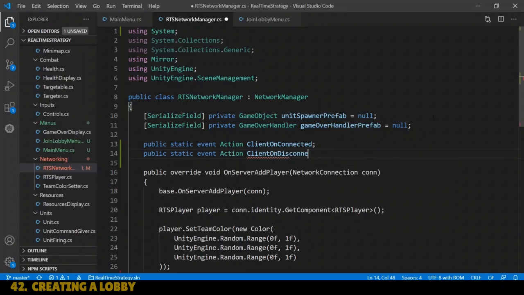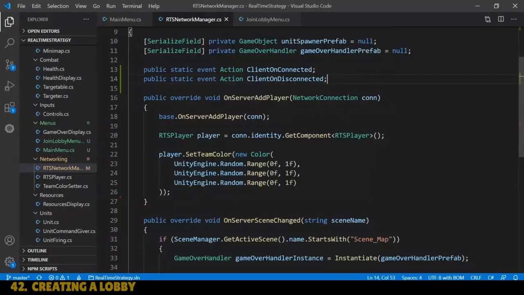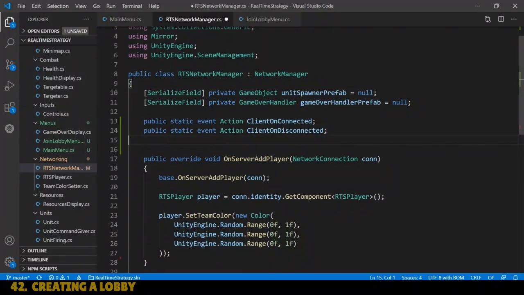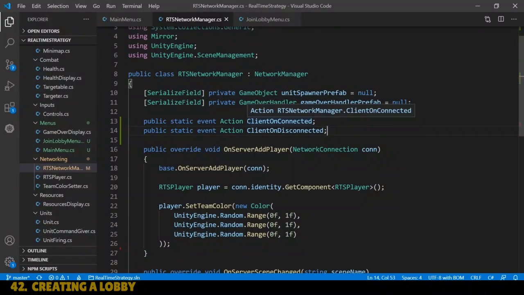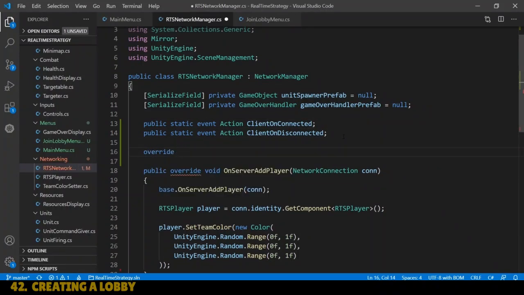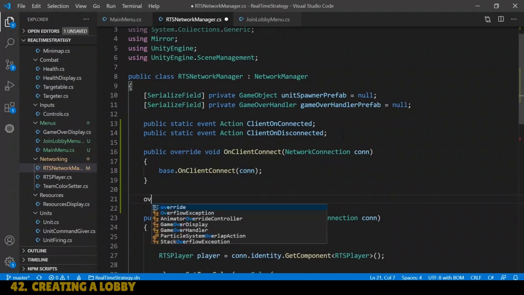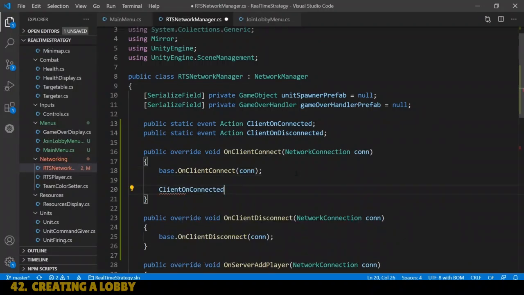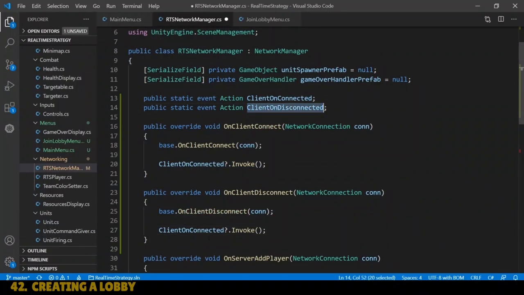ClientOnDisconnected. And the reason why I'm calling it ClientOn, is because OnClientConnected already exists in the network manager. If we override OnClientConnect or OnClientDisconnect, I don't want to be confused with that naming. That's why I've gone for the other way around in here. So if we override here, override OnClientConnect and override OnClientDisconnect, we just want to say, as well as doing those things, also raise our own events. So ClientOnConnected?.Invoke, and then the same for the other one. Not instead of the base, we want to do it alongside it.